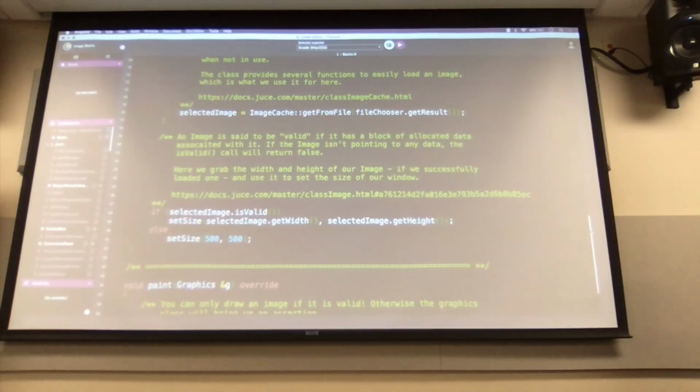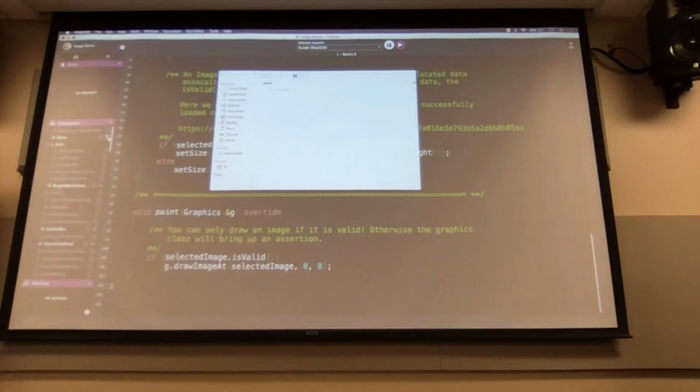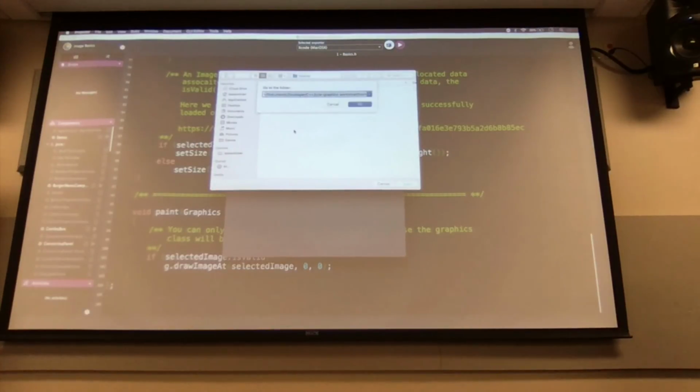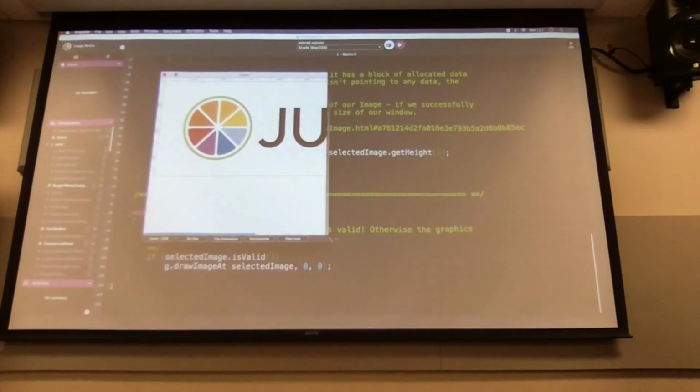And if it's not valid, we will not be drawing it. Otherwise, we're just going to use this draw image at call, which you basically just give the image and then give it a position, and it will draw from that position the full bounds of the image, assuming it fits into your graphics context. So as soon as we hit play here, because it's in our constructor, the file chooser opens up. There we go. And in the top level of the repository, I put the JUCE logo in, so we can go and open that file up. And there it is on the screen.